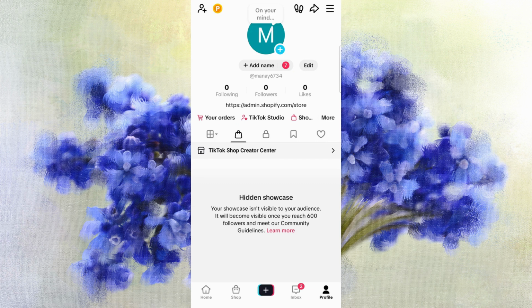First, open the TikTok app and make sure you're signed into the account you want to use for selling. Using the correct account matters because shop access and verification are tied to a specific profile. Next, go to your profile by tapping the icon in the bottom right corner. This is where TikTok adds new tabs, so once everything is set up later, this is where the shop tab should eventually appear.